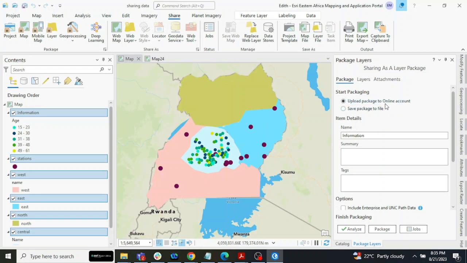Let's choose the second option, save package to file. Click on it, and after clicking on it, you will see that this time around, they've already selected for you the location where it is saved. So you have to remember the location in case you want to be able to access your package.